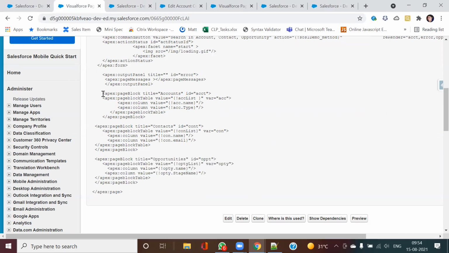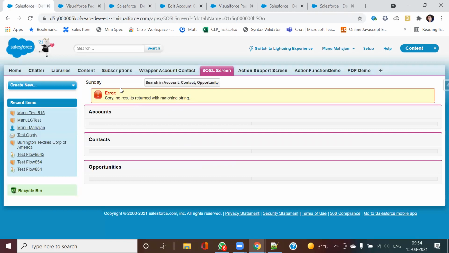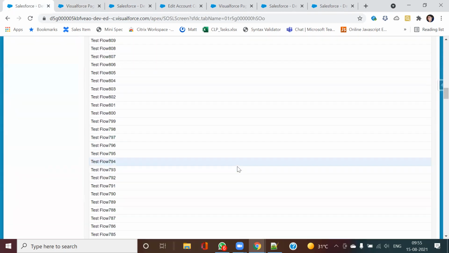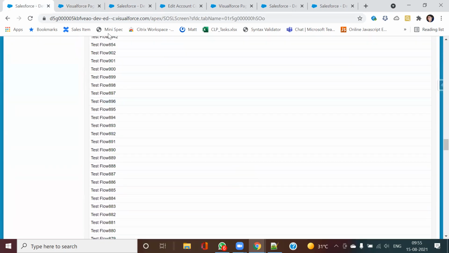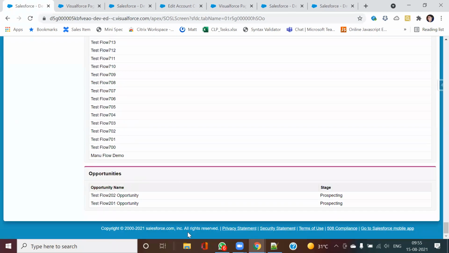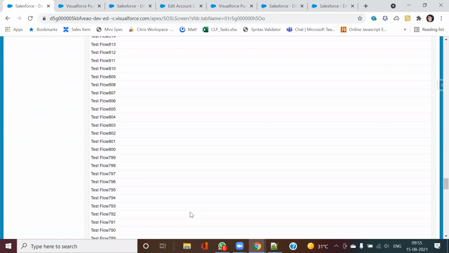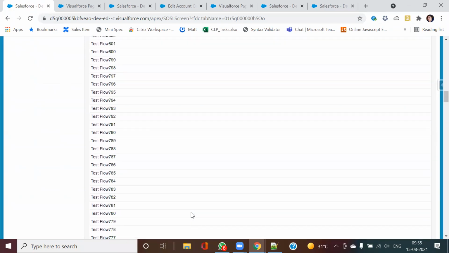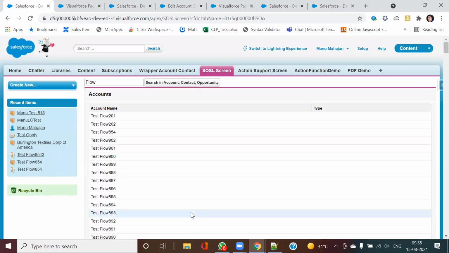Now in the page block table, I'm getting the count of records that I'm displaying; the contact records I'm getting, the stage is ready. Let me try some other one. I believe flow should be here. Yeah, there you see all the records for the flow. Contacts also came and opportunities also came. So here I displayed the data from multiple objects.